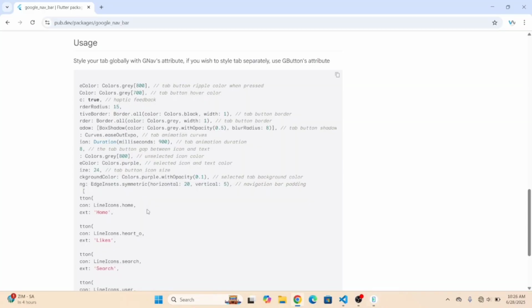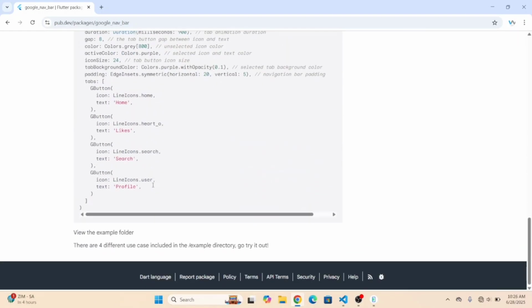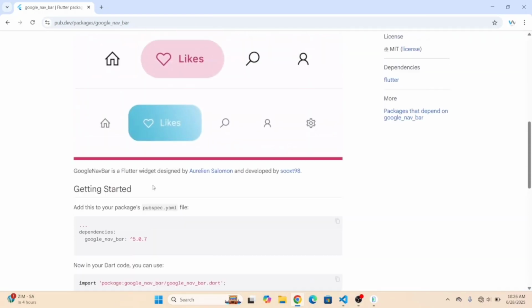Okay, you can see the documentation for other things to change the design of this snap bar.